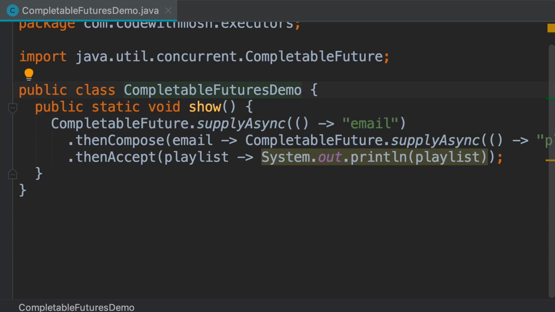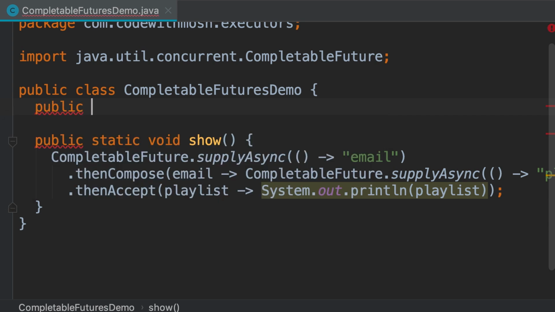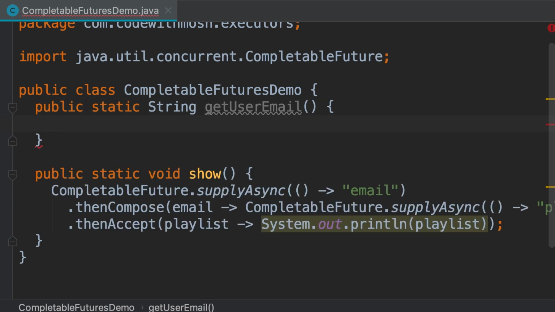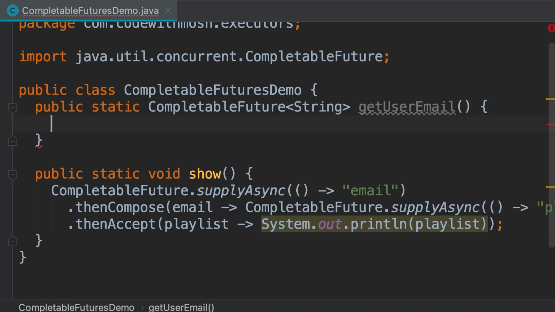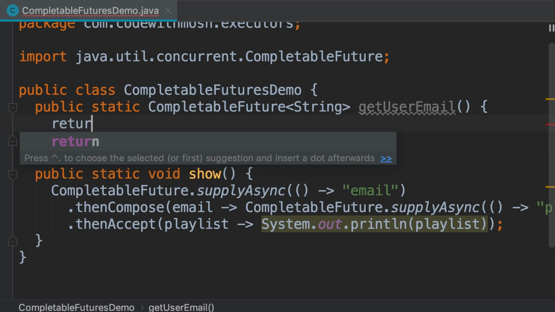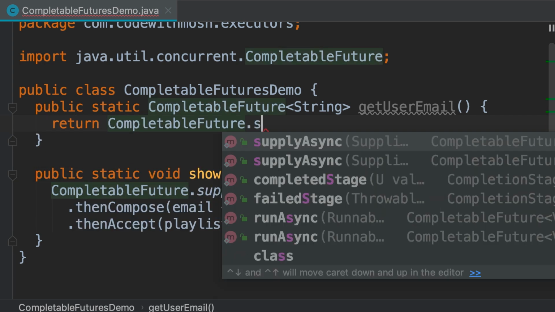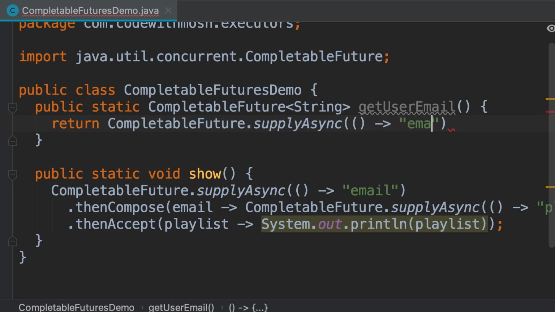So in a real application, we would probably have a method somewhere like public, in this case, static. In a real application, we would return a user object, but here I want to return a string. We call this method getUserEmail. Now, I told you that querying a database is a long-running operation, so we should make our APIs asynchronous. So instead of returning a string, we should return a CompletableFuture of String. Now, inside this method, we're going to have some code for querying a database and getting someone's email. So we return CompletableFuture.supplyAsync and return this email.